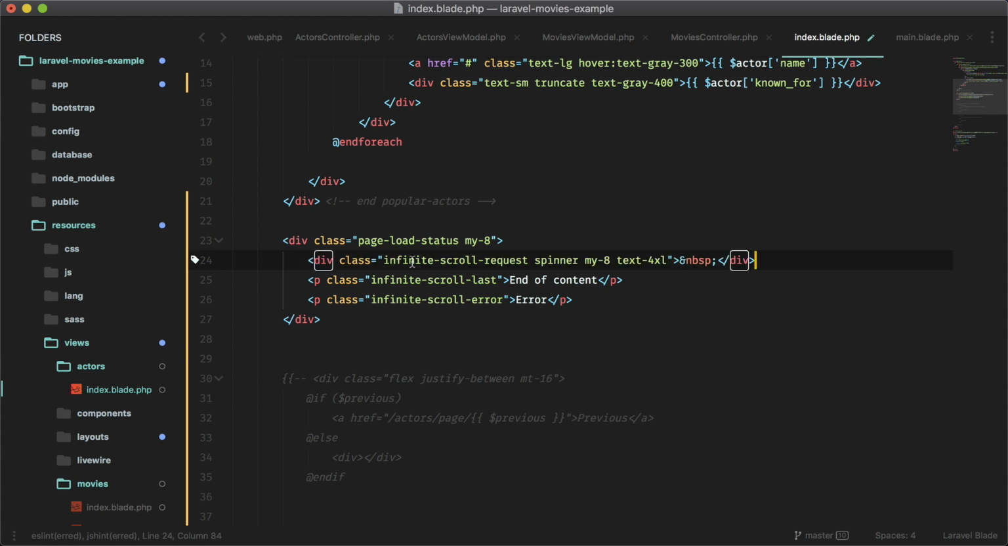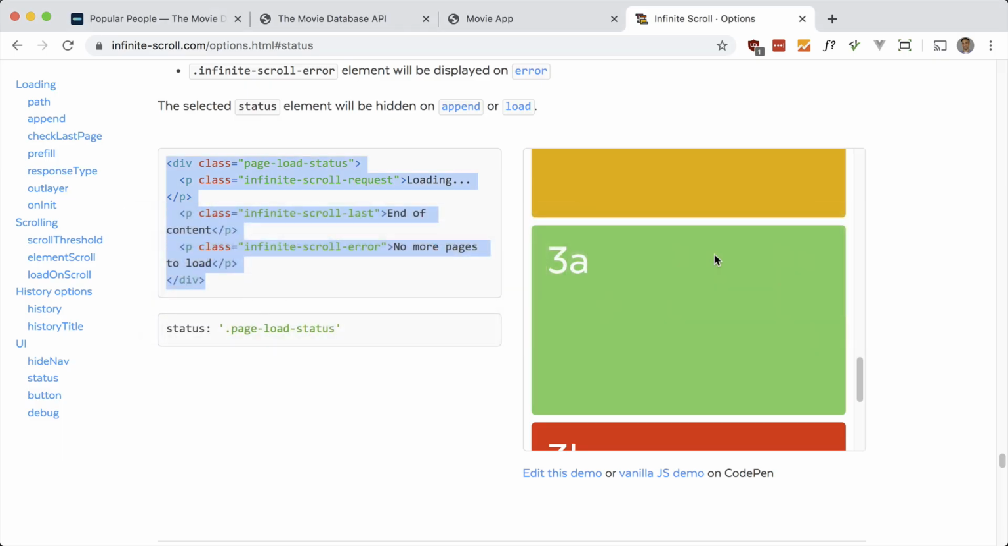And we still have this class because it has to know if it's loading. And then I just added the spinner class, which is from the Tailwind plugin that we're using. And I just made it a bit bigger. And I need to add this non-breaking space for it to show up. So let's go ahead and see if this works.